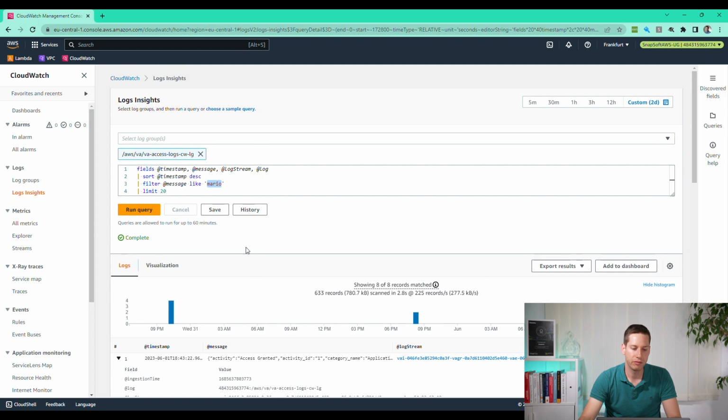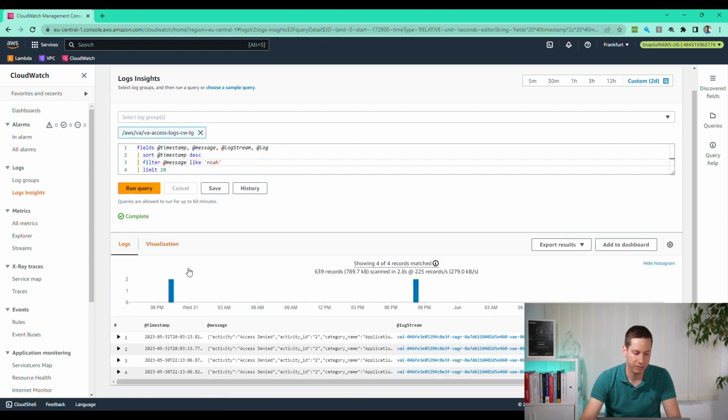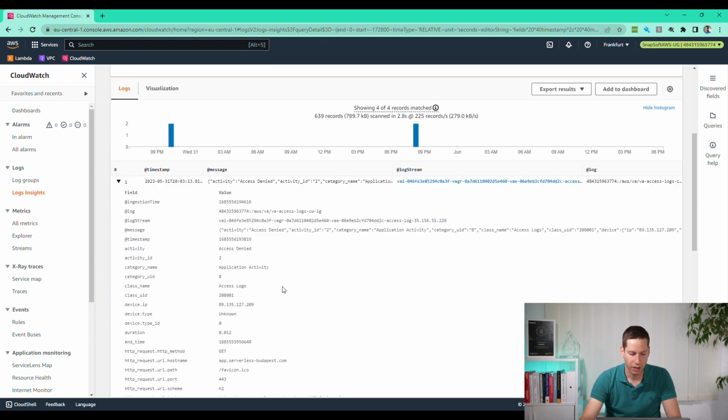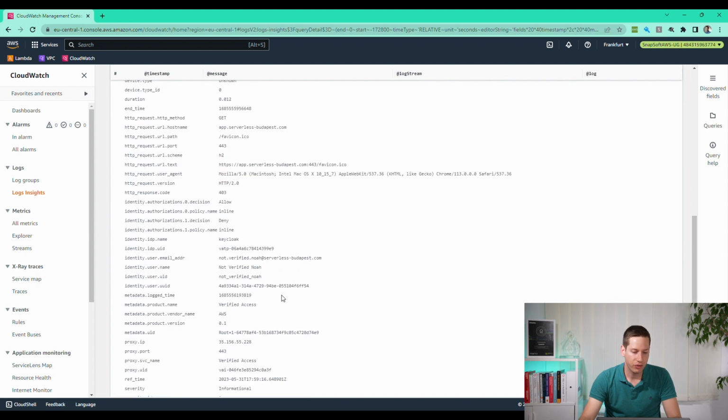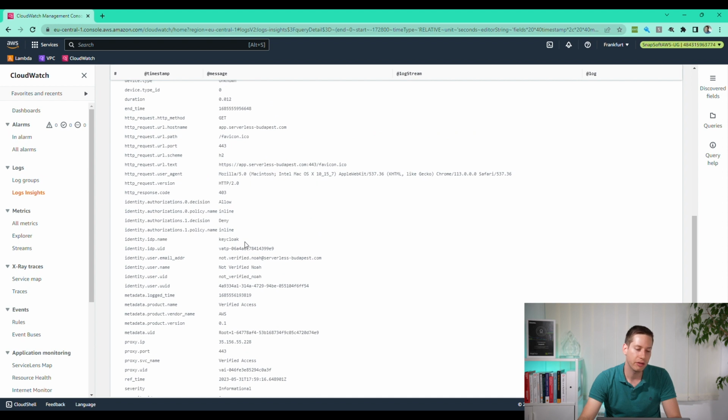All right, let's have another look at, for example, Noah. Noah is the user whose email address is not verified. So if we check Noah, we can see that for Noah, there were two authorizations, and one of them is allowed, and the other one is denied. All right, so the first one was allowed because he is also a manager, and the other one was denied because the email address is not verified.